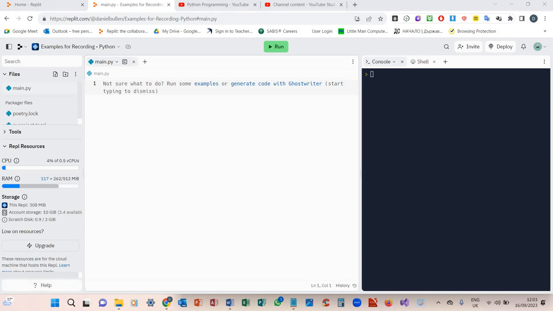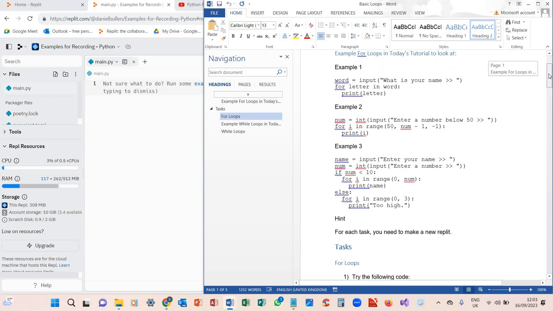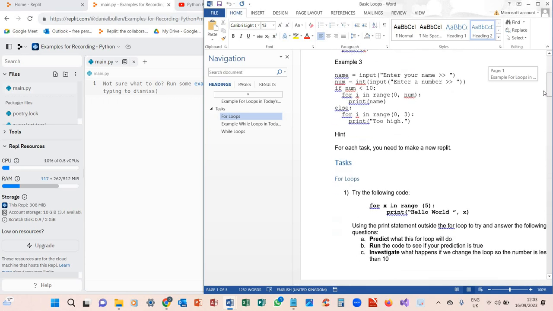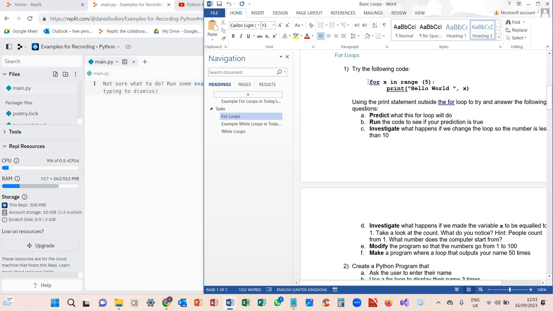So what I'm going to do is go through some basic for loop examples. In a for loop, these are some examples, but we're going to go through some tasks on this. So we're going to try out the following code: for x in range 5, and we've used the hello world when we're starting out for the very first time ever.